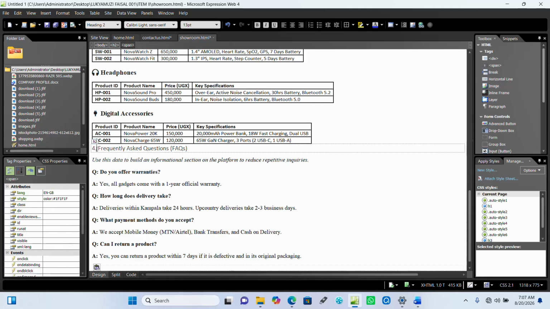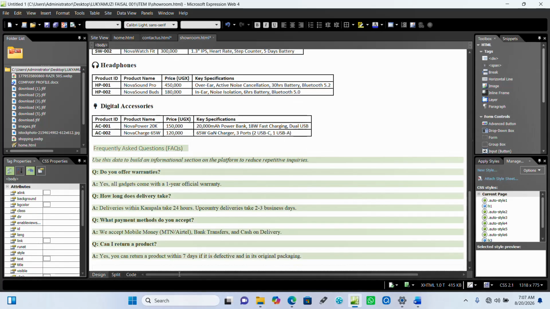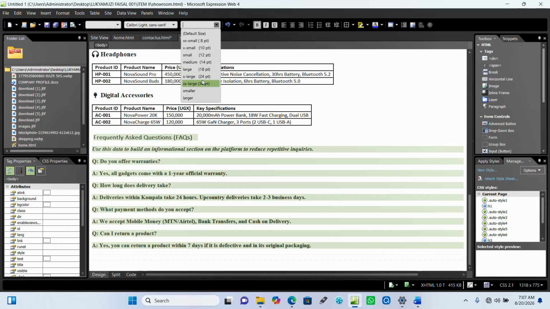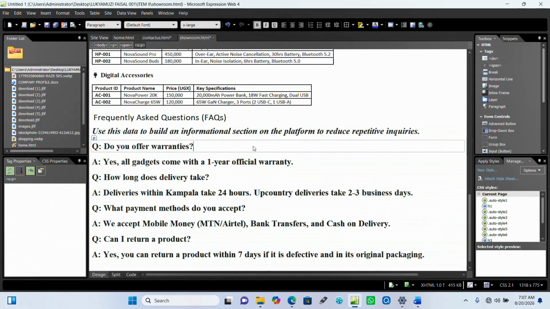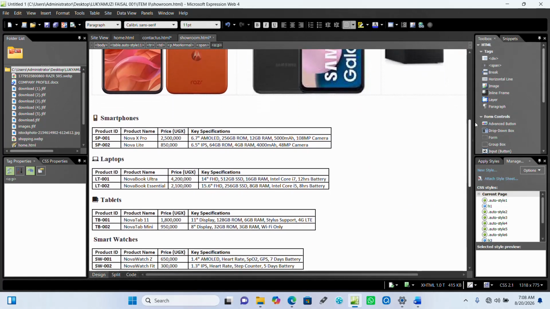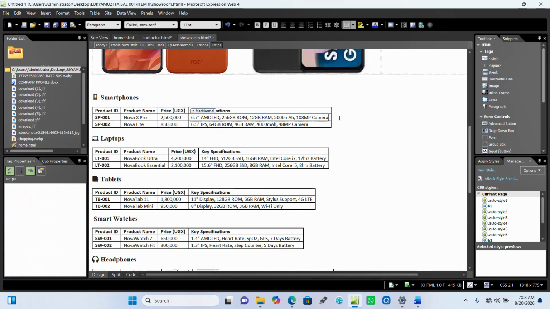That is the frequently asked questions. So you can remove this. We can add some space. So we can try to increase the font size. You can put that large. So that is also in our page. Now see, this is the showroom. You can try to add some more pics.